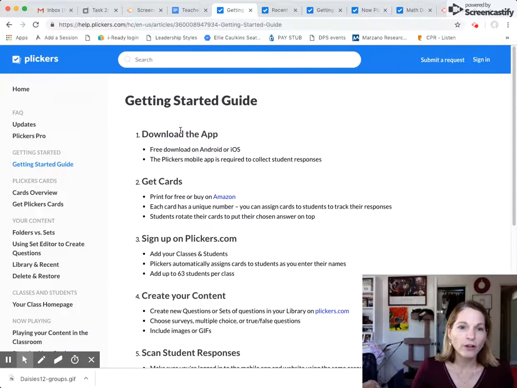So the first place I recommend going is the Getting Started guide. There is a lot of really useful information on this page, and it really delineates every step you need to take. Note that you will need to download the app onto your phone, and I have it right here, or a tablet. The other thing that you'll need to do is get cards.